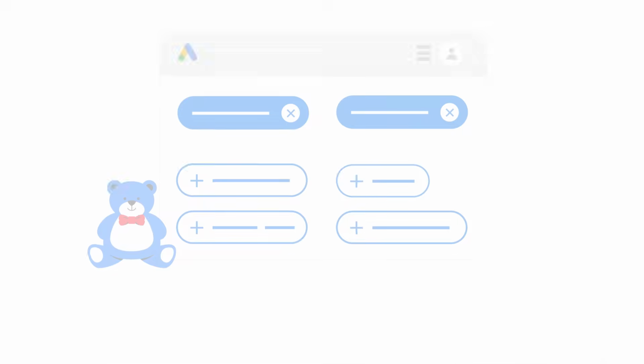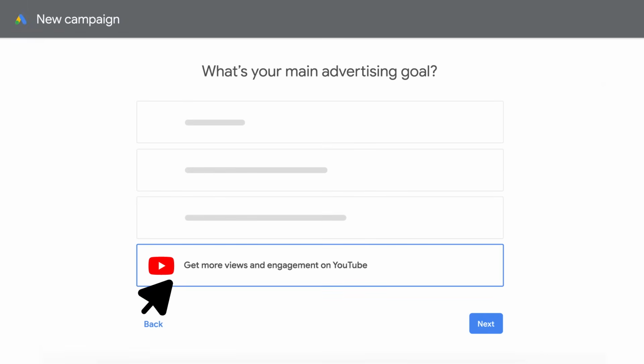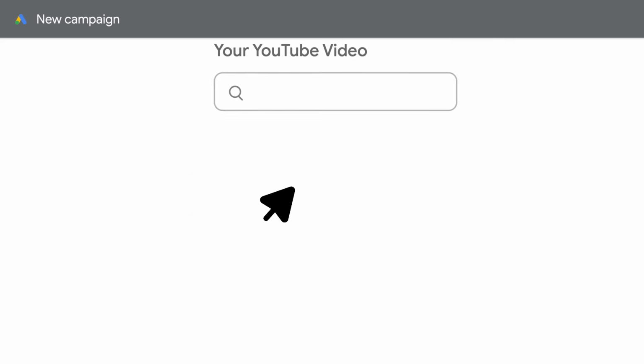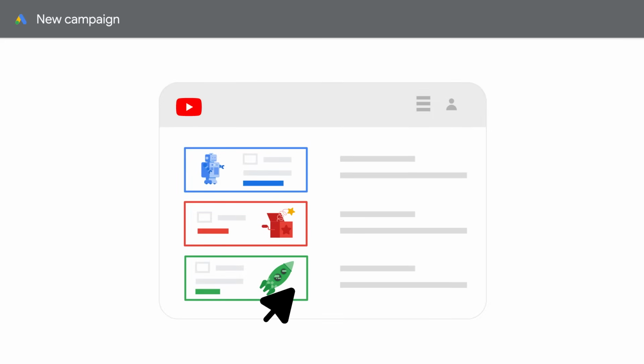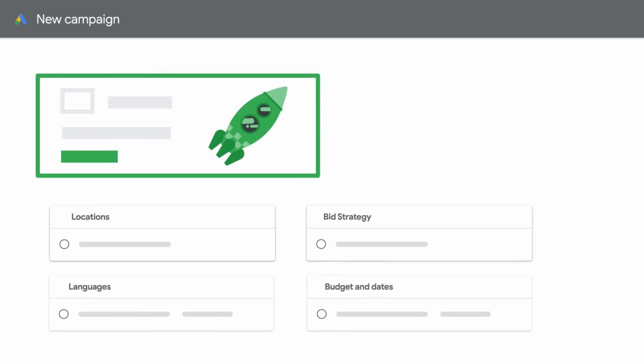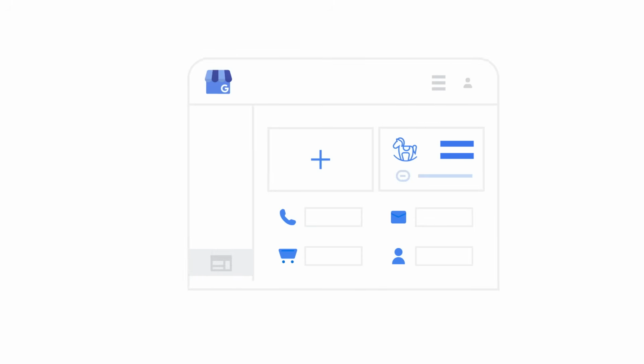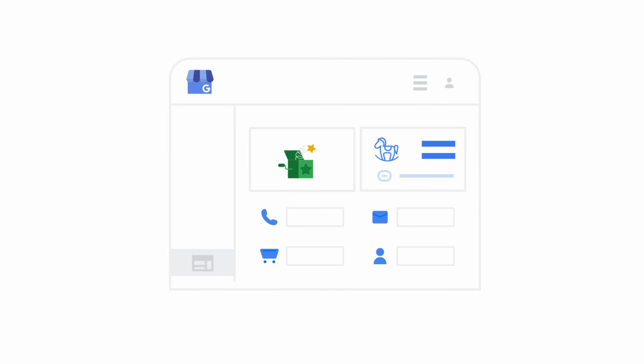If you want to show ads in videos on YouTube with smart campaigns, select Get More Views and Engagement on YouTube as your main advertising goal. After selecting a video from your YouTube account or uploading a video from your computer, you can fine-tune your video ad's details and choose your targeting settings. You can improve your results by setting your location and including a mobile-optimized website or Google Business Profile.